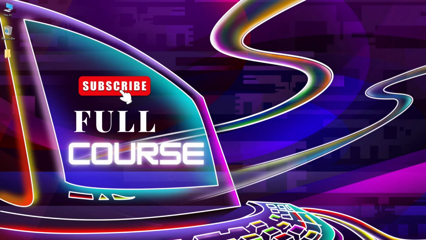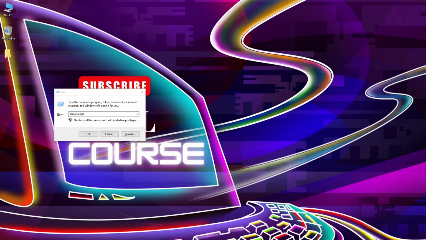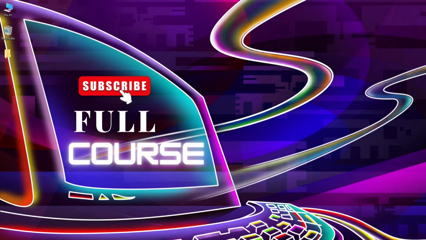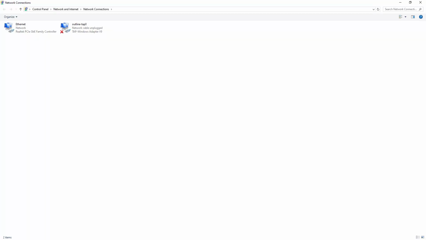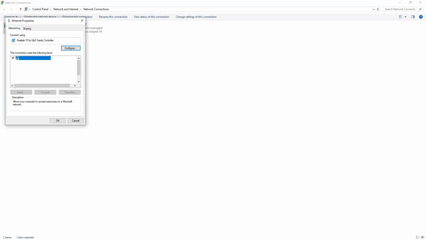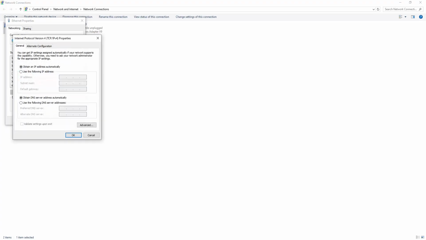Simply press Windows plus R and type this command: ncpa.cpl, and click on OK. Right-click on the active network. So this is our active network, and go to Properties. Select Internet Protocol Version 4 and click on Properties.